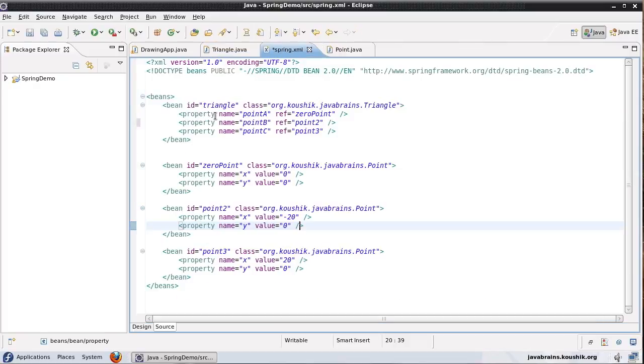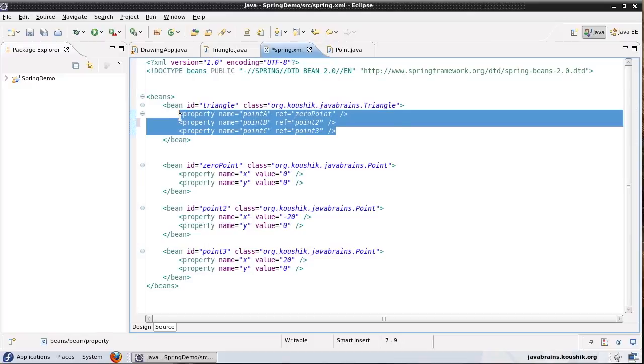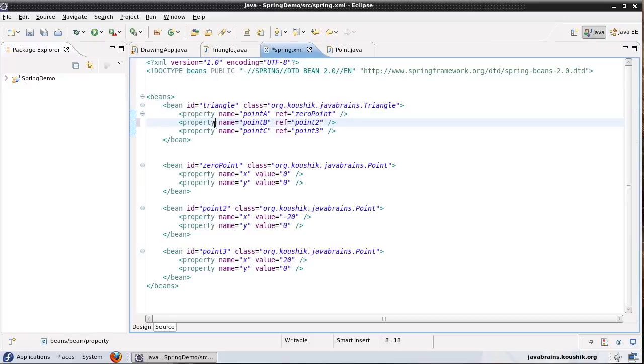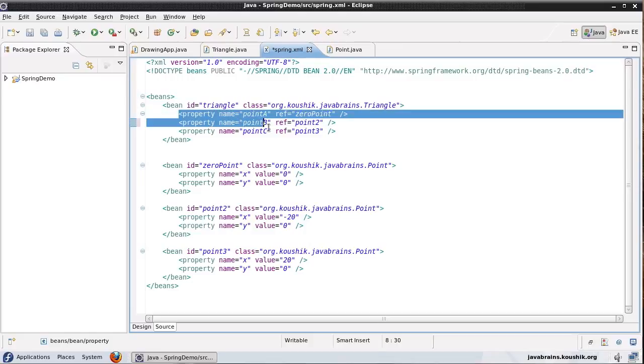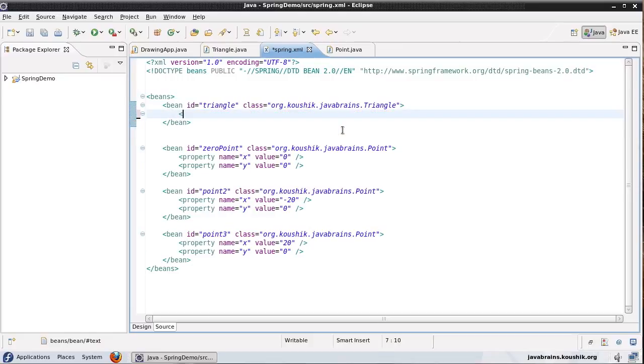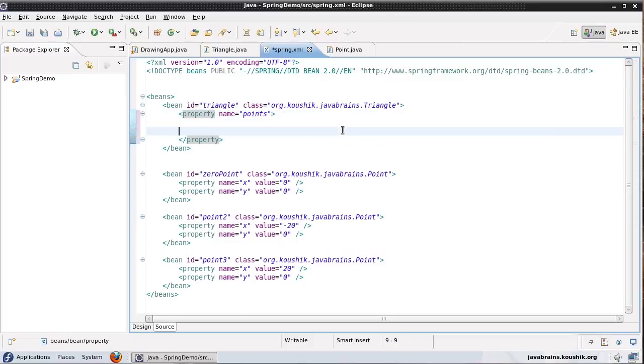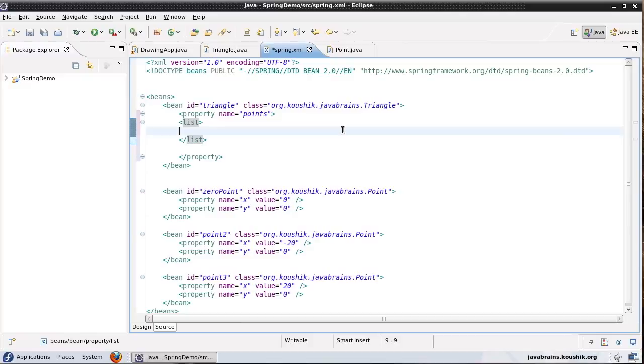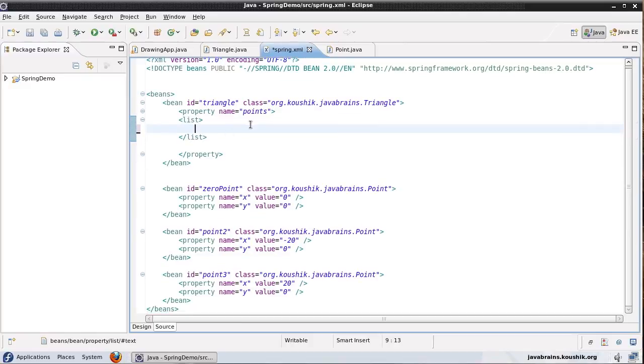Now when I'm using my spring.xml to initialize this triangle object, I need to mention this to be a list. So instead of having 3 different property tags, what I'll have is just one property tag. Let me remove this. I'll just have one property tag. Name equals, of course, the name of the member variable again, points. And the value, instead of specifying the value, I'll close this outside, and I will have a list tag here. So this is going to be a list, and then inside this list, I'll be specifying all the individual elements of the list.